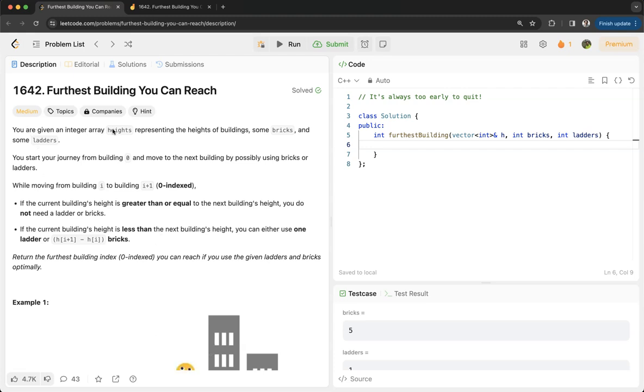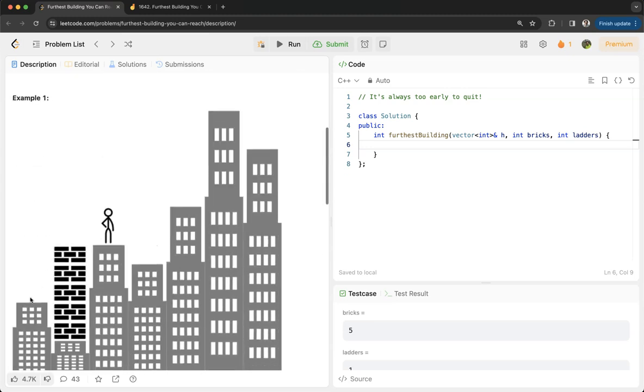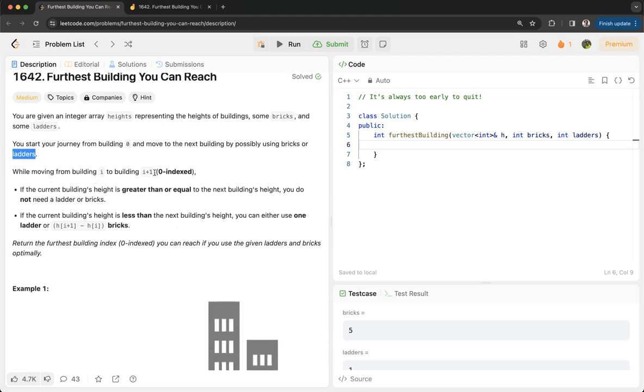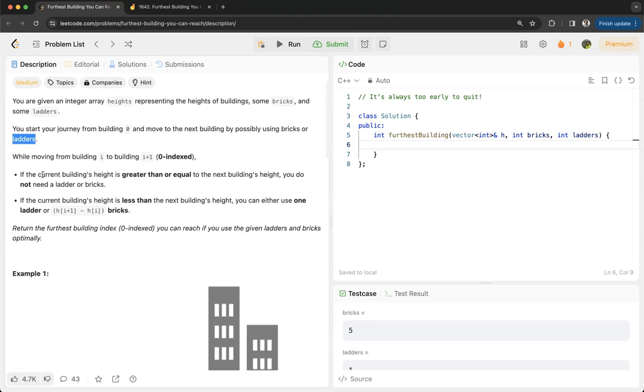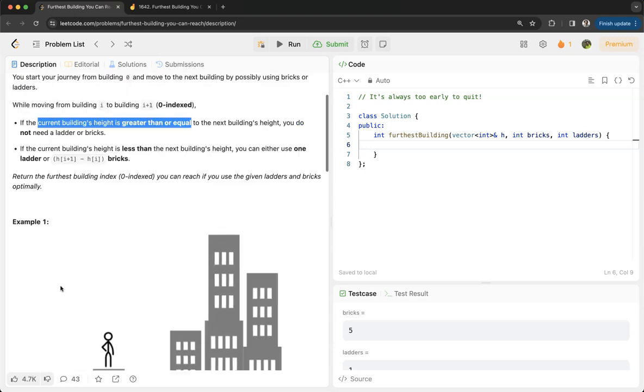You are given an integer array heights representing the heights of buildings, and you have some bricks and some ladders. You start your journey from building 0. So you are always starting at building 0 and move to the next building by possibly using some bricks or ladders. While moving from building i to i plus 1, you should consider this. If the current building's height is greater than or equal to the next building's height, you do not need a ladder or bricks. Like this example, from 0 to 1, you just jump.